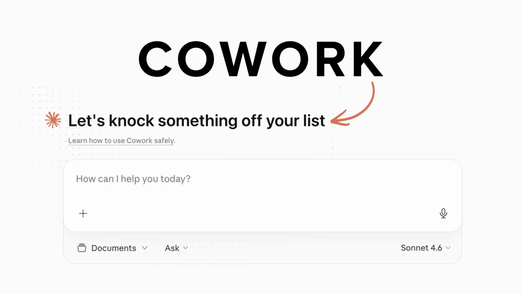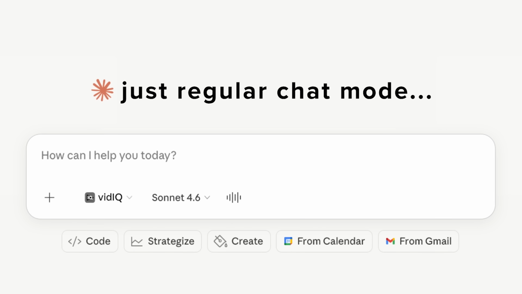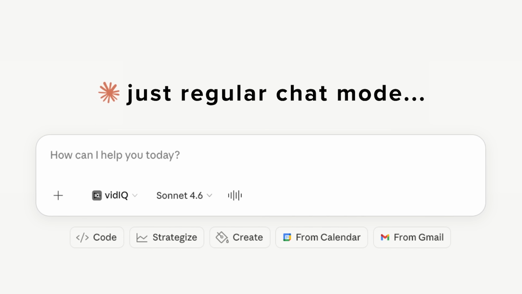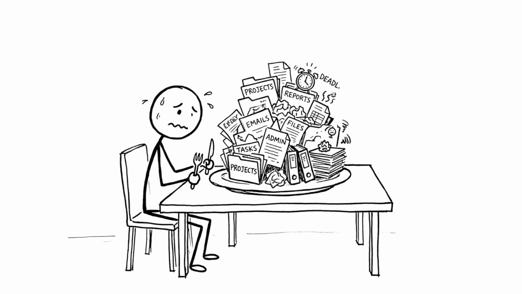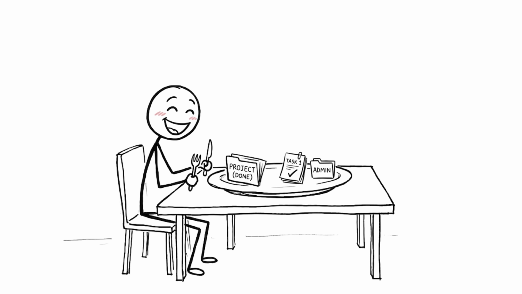That shift is what makes Cowork so useful. Without it, Cowork is just Claude with a bunch of permissions you haven't used. With it, you've got something that can actually take recurring work off your desk. Let me show you what I mean with a real example from my own work.